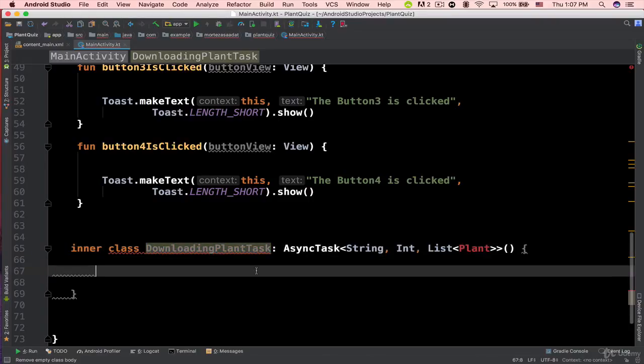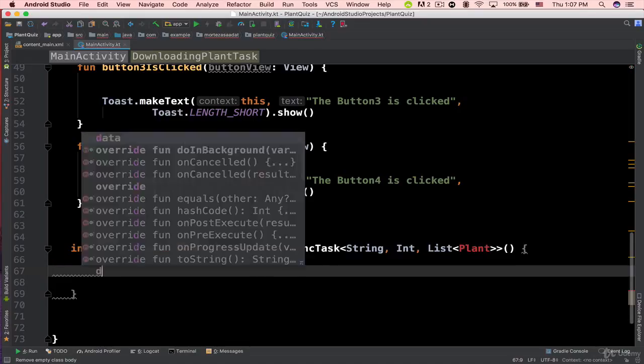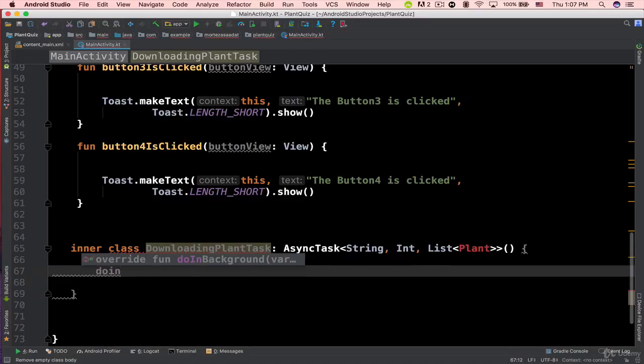Async task means actually doing the heavy processes in the background thread. So this async task is actually an abstract class, right? So this means that we need to implement the methods that are declared inside this abstract class. The first method that this downloading plant task class must implement inside the body of this class is going to be the do in background method.